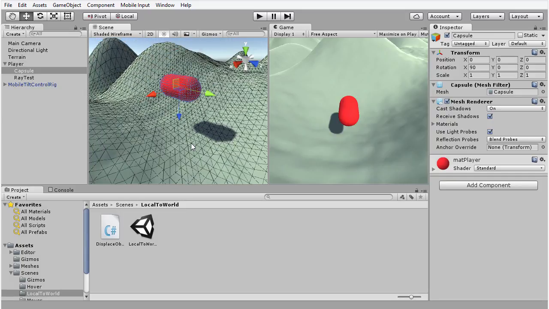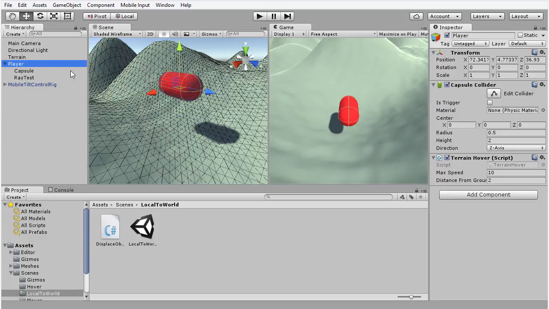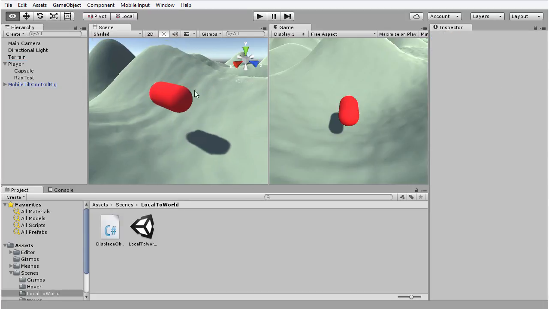What I effectively want to happen is for the ray that we project downwards to intersect a particular polygon, and the normal of that polygon is going to determine the orientation of the up vector of this object, so that the up vector of our capsule will constantly change to match the normal of the polygon that we intersect beneath. So I'm going to switch this back to shaded mode and get started coding this.